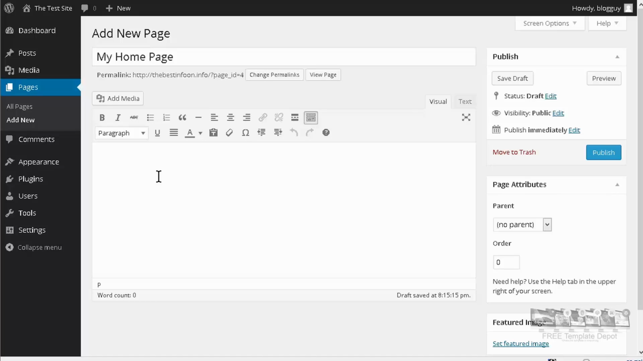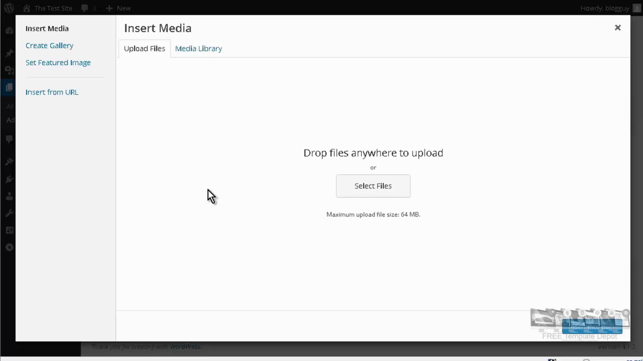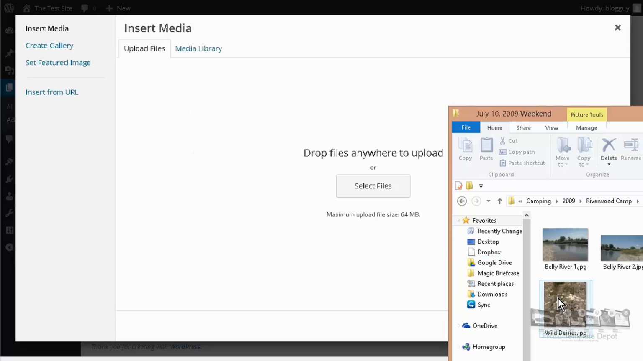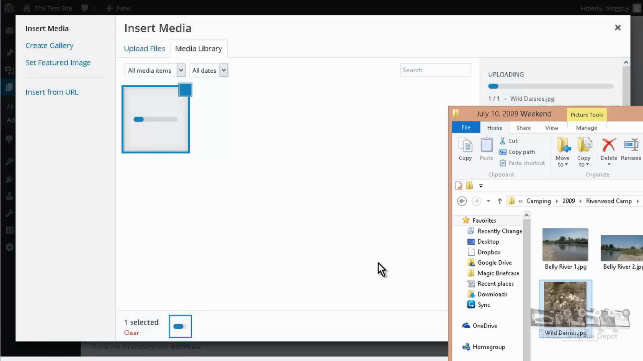Okay, so let's just put in here. Now you can also add media, so videos and pictures and so on, by going to Add Media here. And then you can upload media right onto your WordPress site by dragging it right into this section, or you can select a file off your computer. So let's just put a picture on here so I can show you how it works. So I'm just going to drag a picture up here. And you'll see that it's dropping it there.